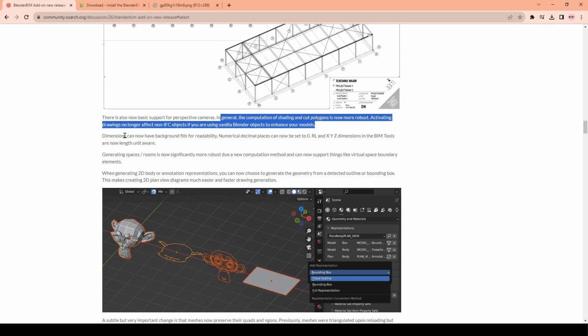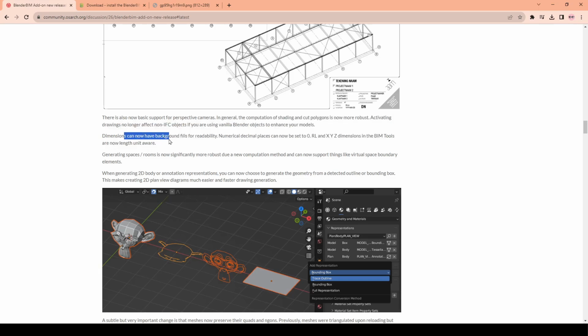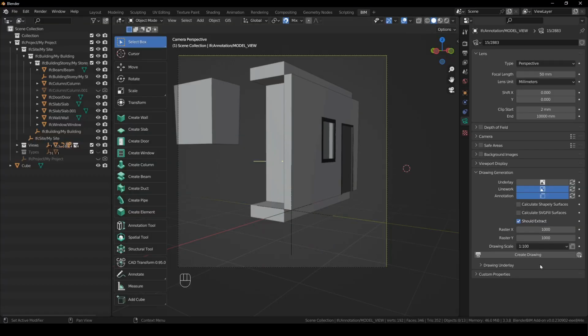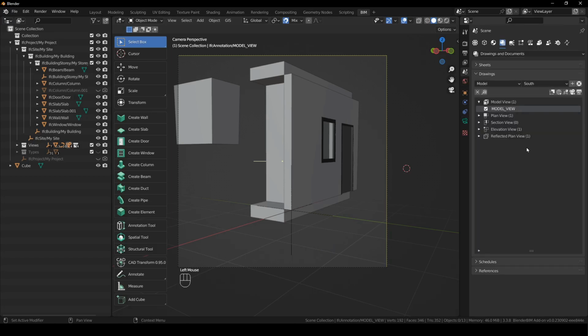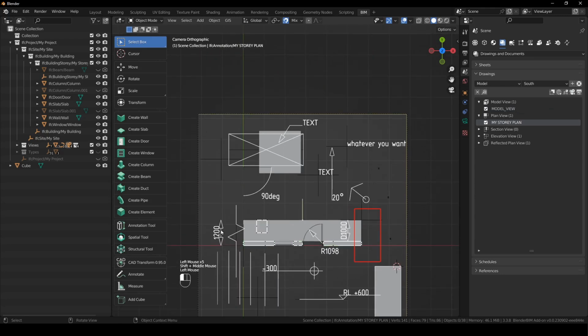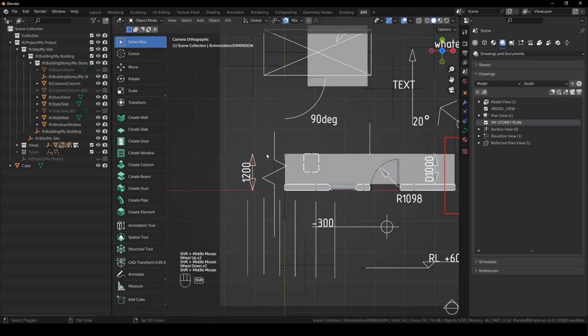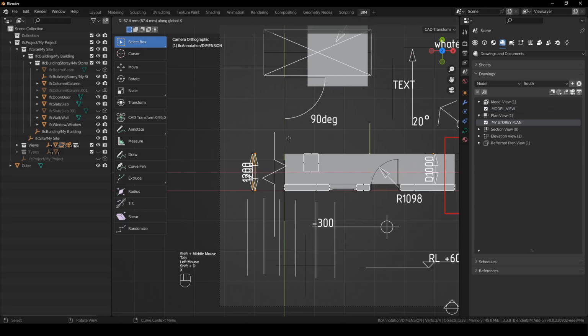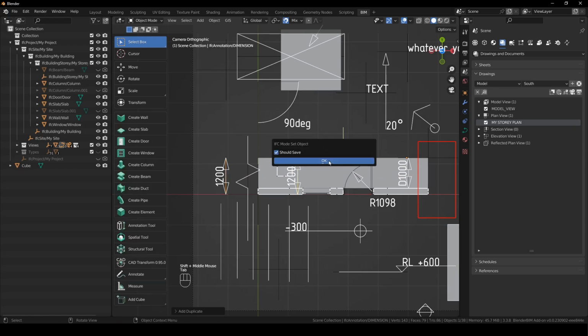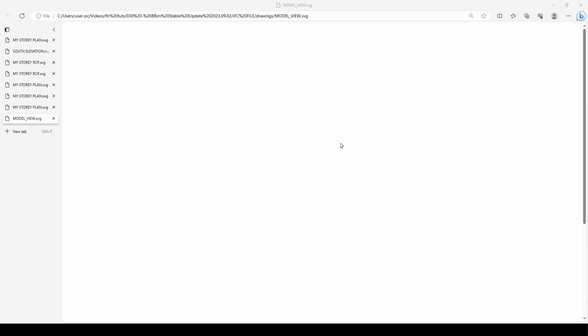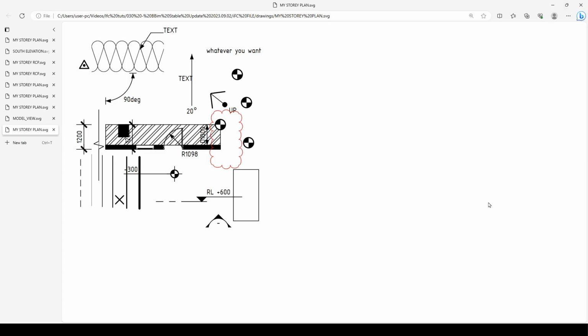Right, moving on. Dimensions can now have background fills for readability. Numerical decimal places can now be set to 0. RL and XYZ dimensions in the BIM tools are now length or unit aware. Okay, cool. So this is pretty cool. If we go to our plan view, we activate it, and we go to our dimension, and let's say we go into it, press Tab, Shift D, X, and we overlap it with, let's say, the wall there. And if we print it, you can see it gets obscured by the wall. Obviously the wall's taking priority.